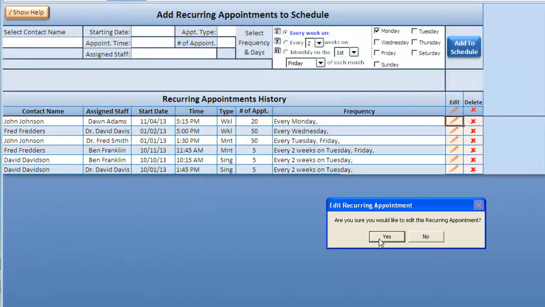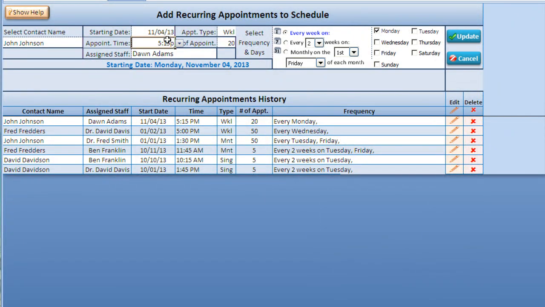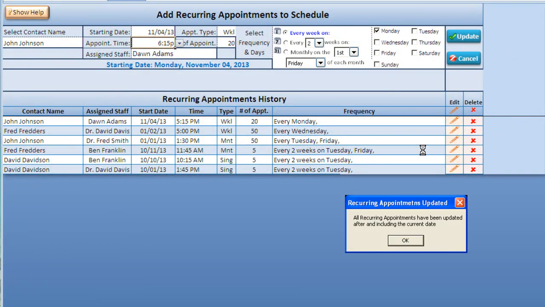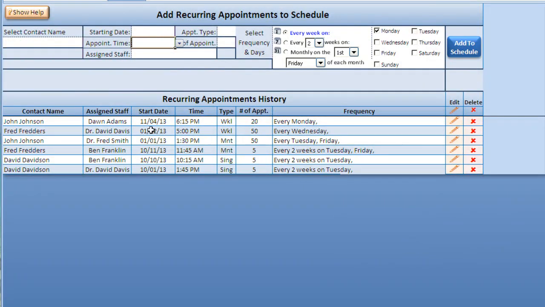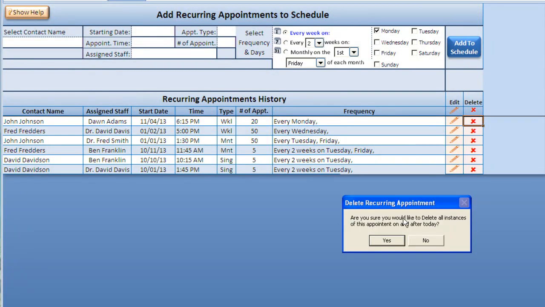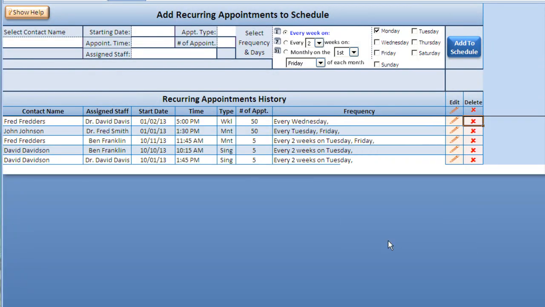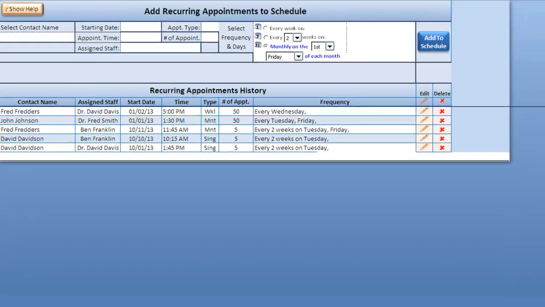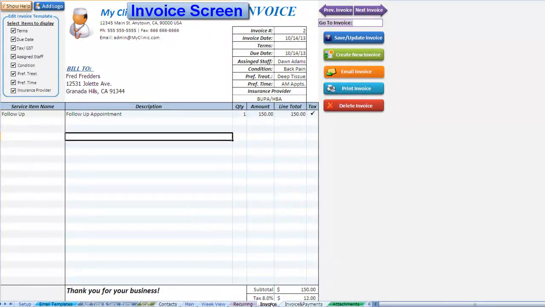Once completed, we also have the ability to go back and edit. Let's say we want to change the time of this. We can click the yellow pencil, edit it, and then we can just update the time to 6:15. Clicking update will update all of those recurring appointments after the current date, so that way previous appointments are not affected. We can delete this as well. We can delete any future appointments by clicking on the red X, clicking delete, and saying OK. That's pretty much it for the recurring appointments.